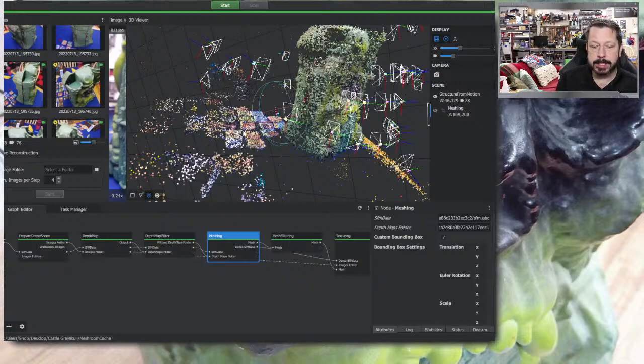Even though I don't want this as part of my scene, it could help triangulate where these cameras are if it had some extra bits of background information. So I did leave that there, but I didn't want to actually mesh that. I don't want the table as part of the mesh.